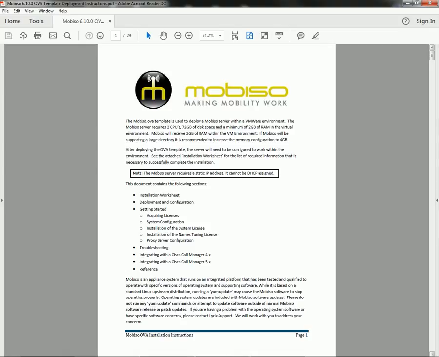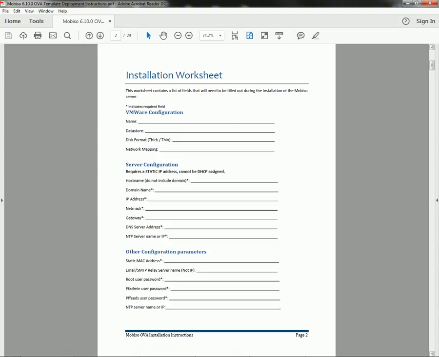Before deploying the OVA, read the OVA deployment documentation. Fill out the installation worksheet with the data that will be required to deploy the OVA and configure the operating system. The installation worksheet includes the VMware configuration, the server configuration, including the hostname, domain name, and IP configuration, and other configuration parameters including the static MAC address, user passwords, NTP server, and SMTP server.